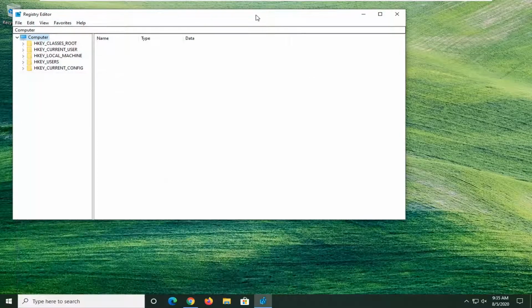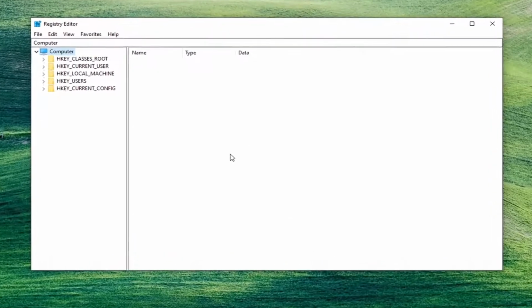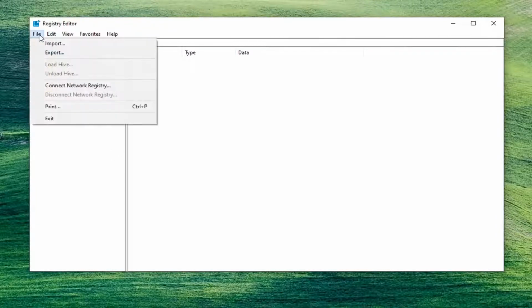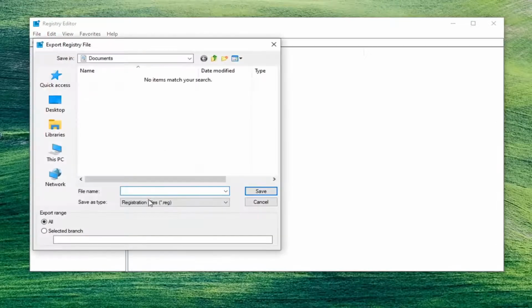And now before we proceed in the registry, I would suggest that we create a backup of it, so if anything were to go wrong, we could easily restore it back. In order to create the backup, it's very simple. You just would left click on the File tab and then select Export. For the file name, I'd recommend naming it the date on which you are making the backup. Export range should be set to All, and then save it to a convenient location on your computer.